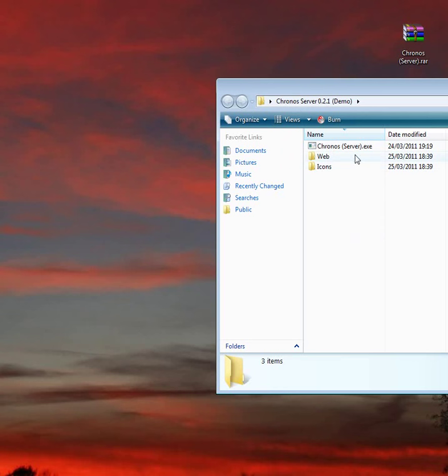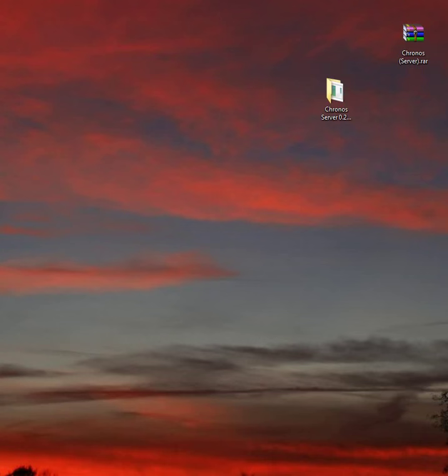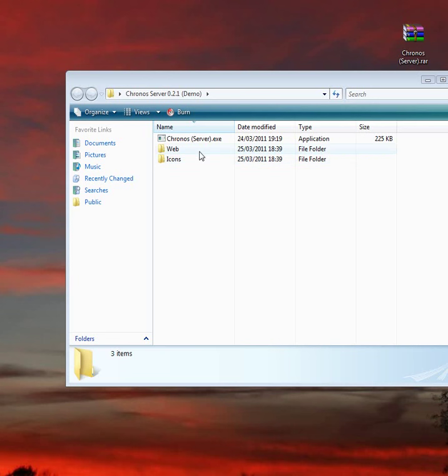The web folder contains HTML for the stats page that Chronos can generate, which you'll see in a later tutorial, and obviously the executable is the software itself. So the web folder doesn't actually come with the client version, it only comes with the server version. So let's go ahead and open up Chronos and see what happens.